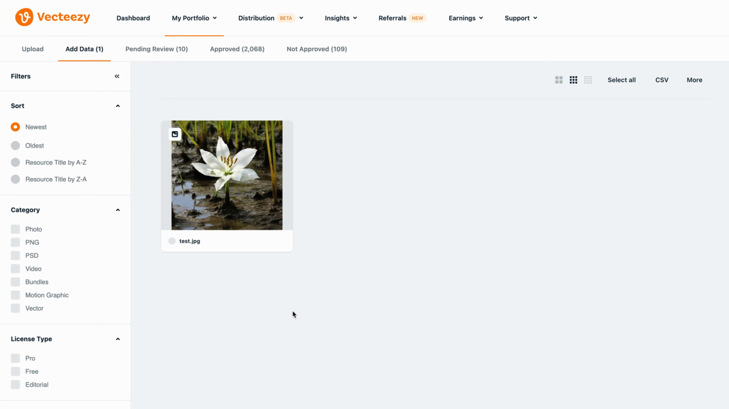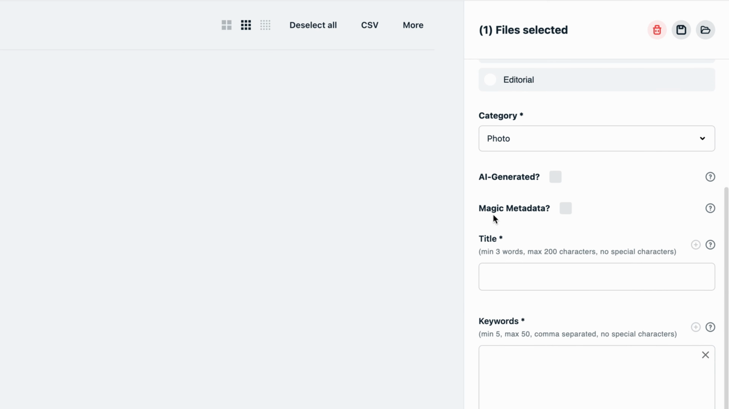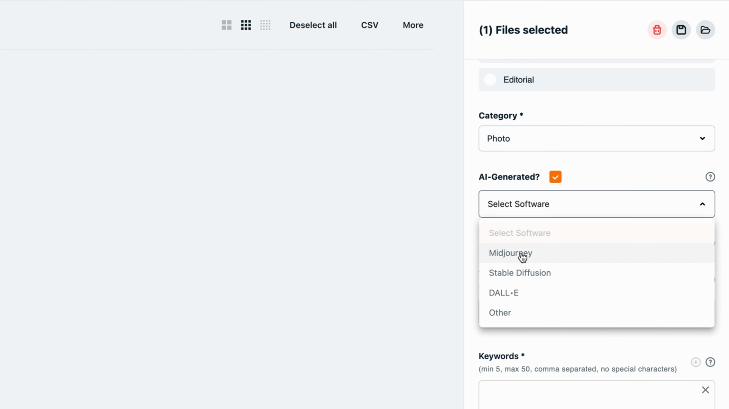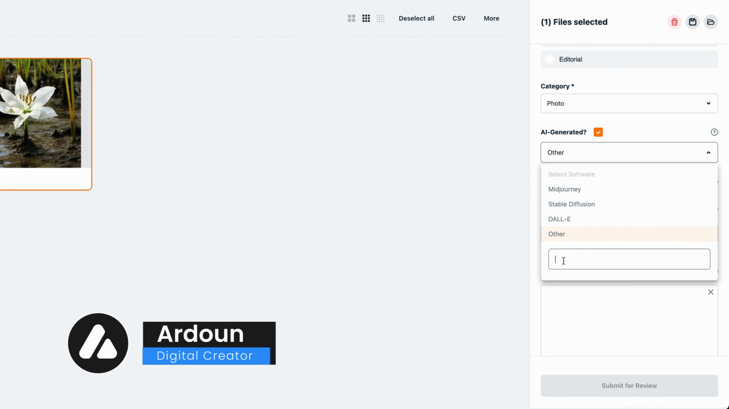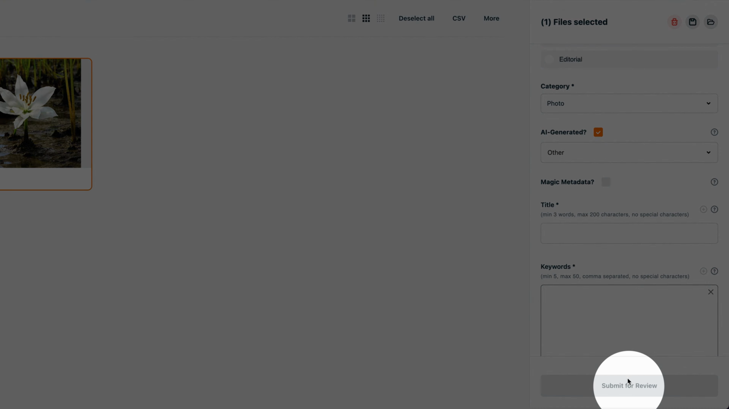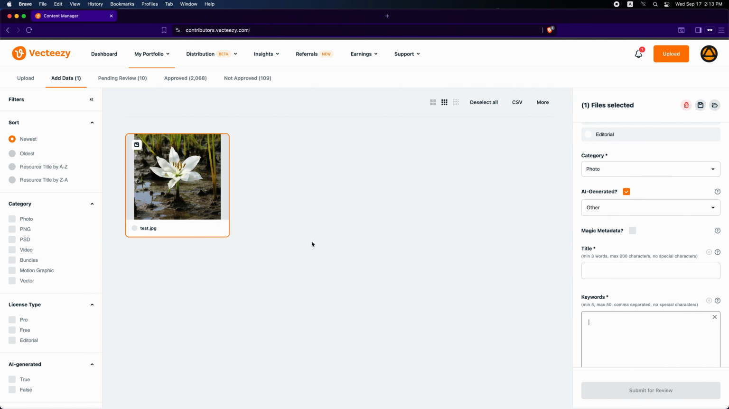when submitting it for review on Vecteezy, select the image and move to the right-hand panel. Locate the AI-generated option and enable its box. A select software field will appear. Click it. From the drop-down, choose the tool that created the image such as Midjourney, Stable Diffusion, and DALL-E. If your generator isn't listed, click Other. Then enter its name such as Adobe Firefly, and then press Enter to save. Fill in the title and keywords for your image. Click Submit for review. Your image will then enter the platform's review queue, ready to be listed for sale.